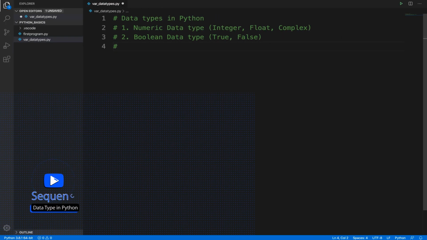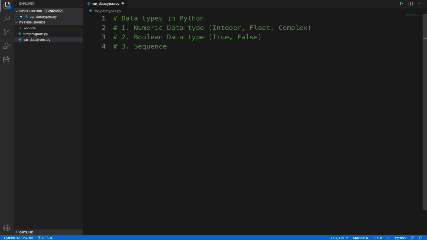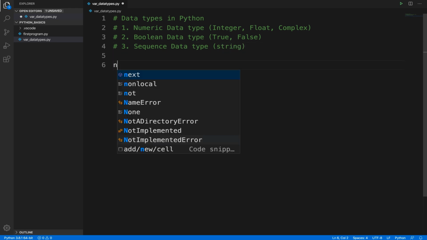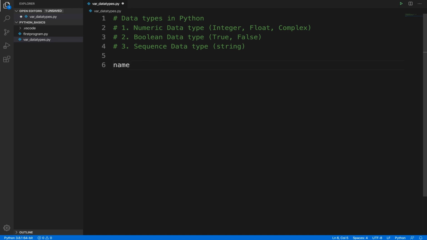Next data type in Python is sequence. A sequence represents a group of elements in Python. There are 6 types of sequence. We will talk about them one by one, and the first is string. For example, we have created a variable name and assigned a value John, and it is between these double quotes, so this is called a string.